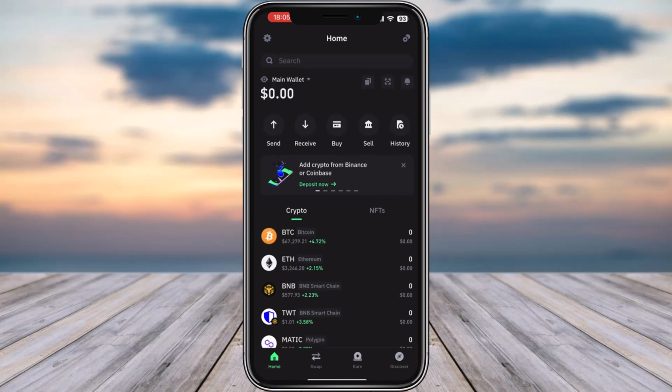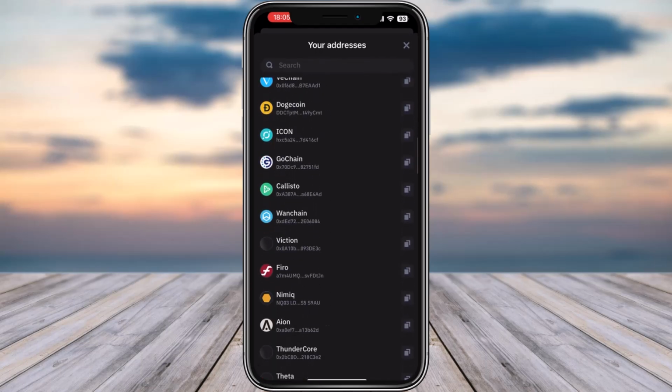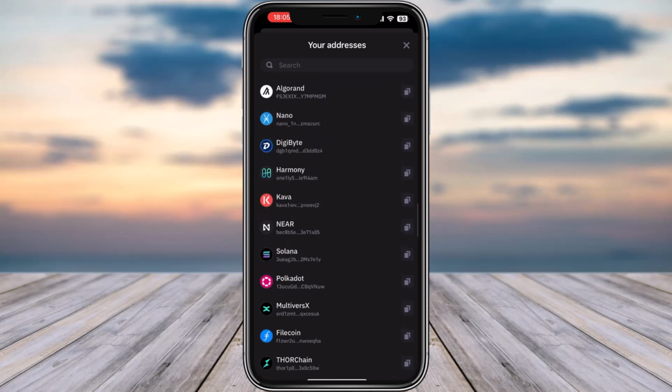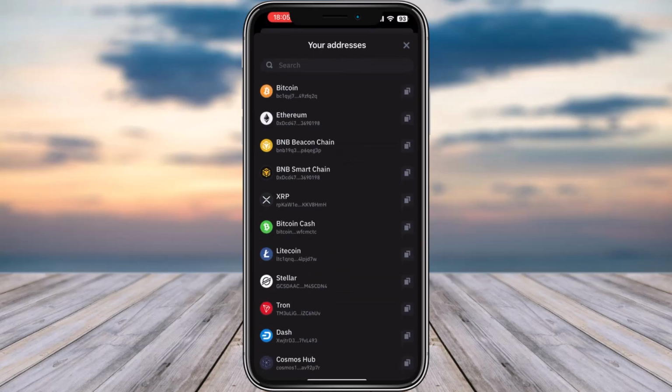Now from over here, tap on this option of little copy icon given on top, and this is simply your addresses section. Now you're gonna find the address for all the tokens available on Trust Wallet that you can share, share your address to receive that.